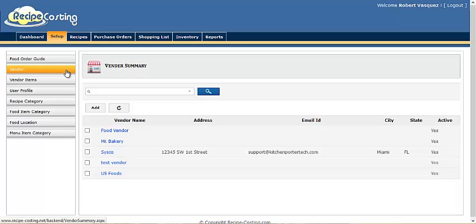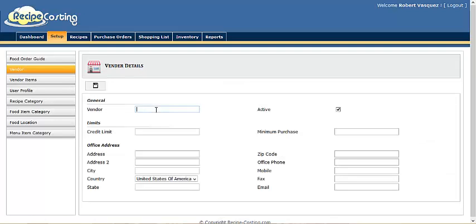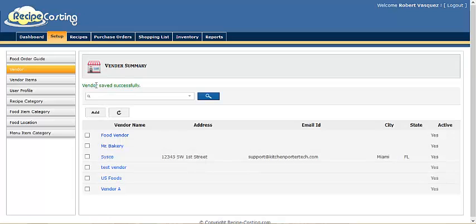Now setting up a vendor is really easy. We're going to hit the add button and we'll call this vendor A. If you have a credit limit with this vendor, you may want to put it in here. And if you have a minimum purchase, you'll want to do that as well. And then you can fill out all the address and other information for this vendor. When you're done, all you have to do is click the save button. And that's it. The vendor is entered.